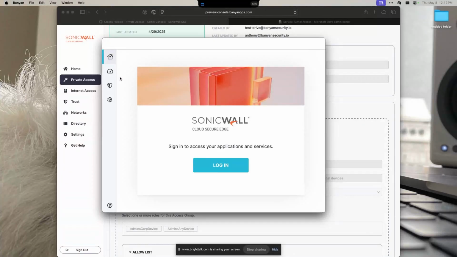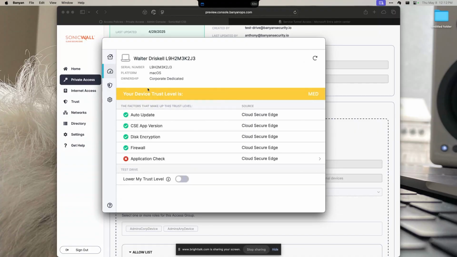You can see that I'm not logged in currently. However, even in the background, we're still doing all that trust scoring or device posture checking, as it's sometimes called, in the background, and we're sending that information out to the cloud for us to evaluate. You can see in my case, we have a few different trust factors that we check on, one of which I'm not even passing. So that kind of shows you that we have these different levels of trust.